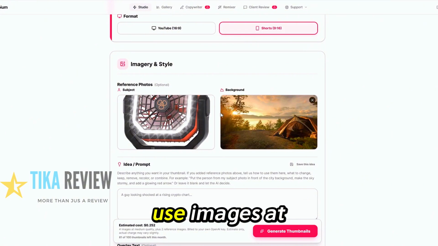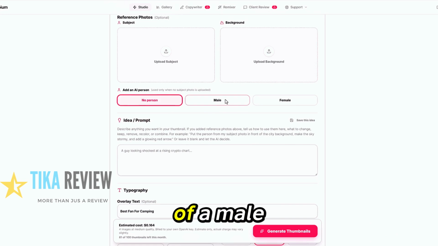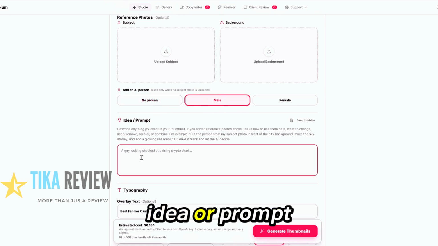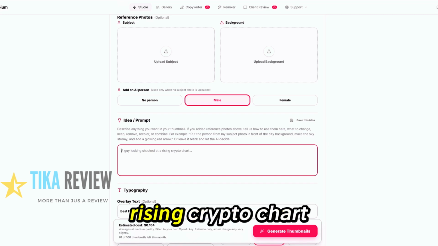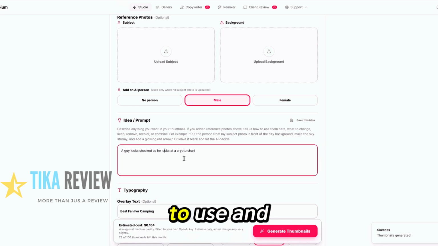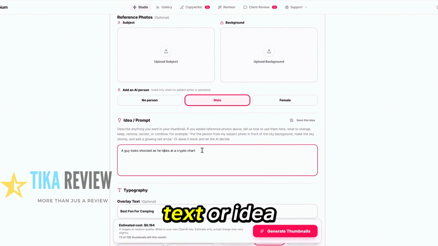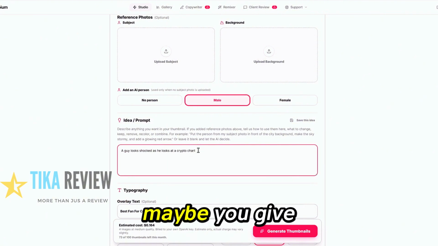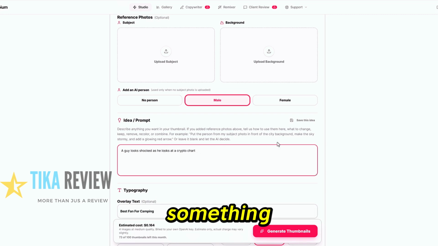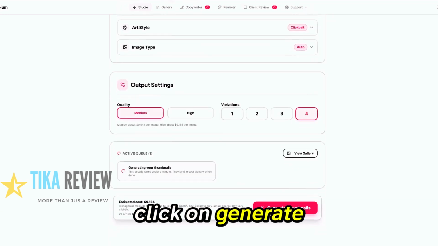Or maybe I don't want to use images at all. Let's just get rid of these. And let's say I want to use a picture of a male. And for the idea or prompt, you can see there's a default one in here that says a guy looking shocked at a rising crypto chart. So I just put the same text in here to use. And by the way, if you constantly reuse the same text or idea or prompt, maybe you give specific directions for something, you can come up here and save the idea and then reuse it. But we're going to come down and we're going to click on Generate Thumbnails.